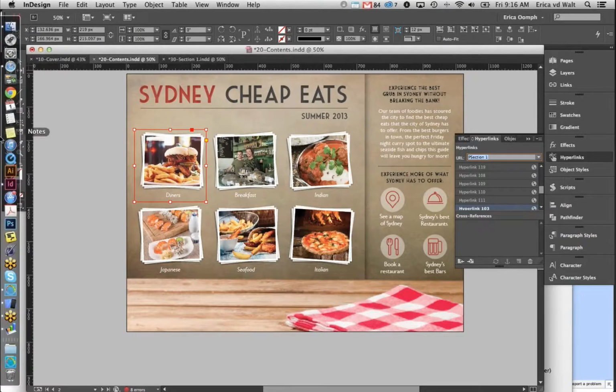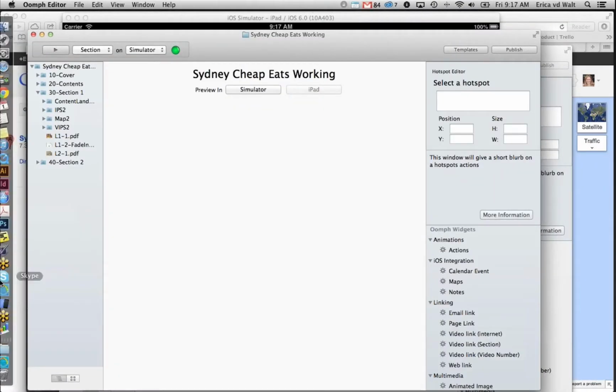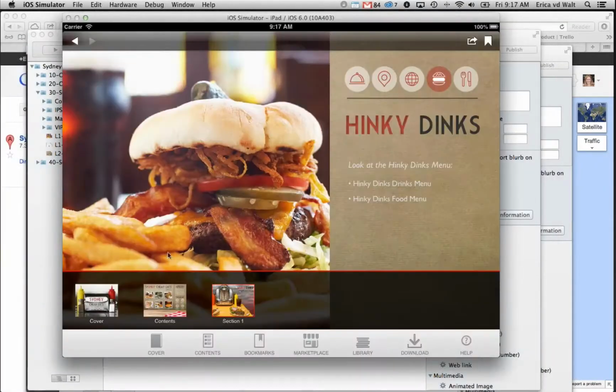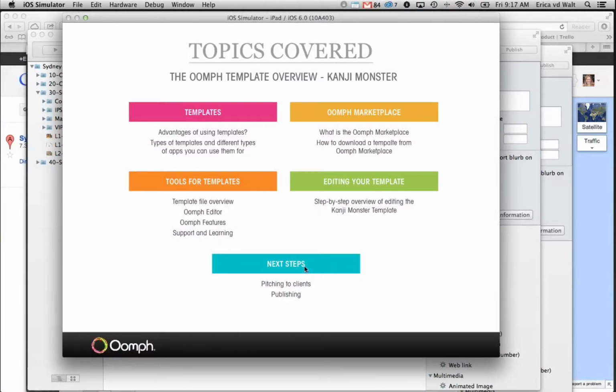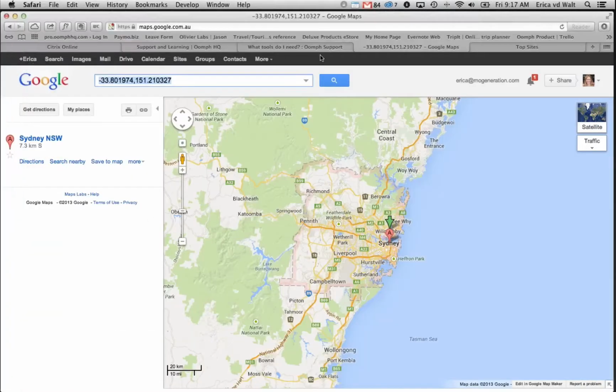So I'll then just quickly take you through the next step. So say you've created your template, or you've pitched your template to your client. They love it. They want to go ahead. Basically, what do you do now? So the next step then is to publish your template onto the App Store. So you first need to buy a license. So to do that, I'll just quickly show you where you can do that on our website.